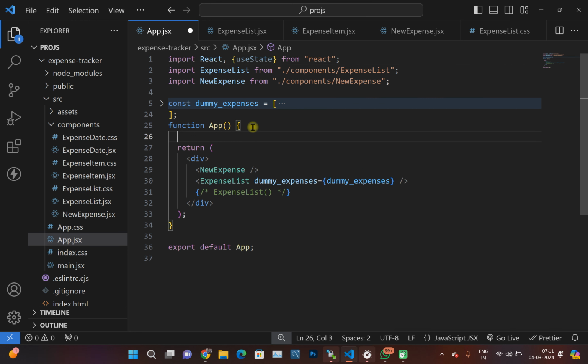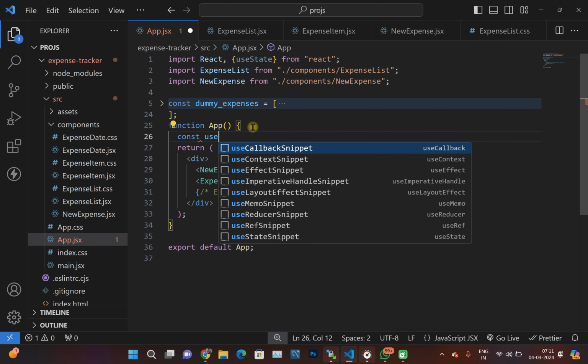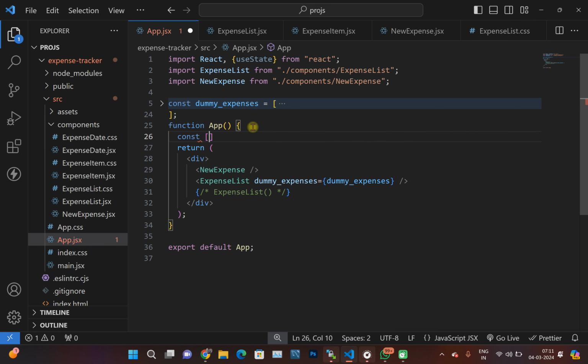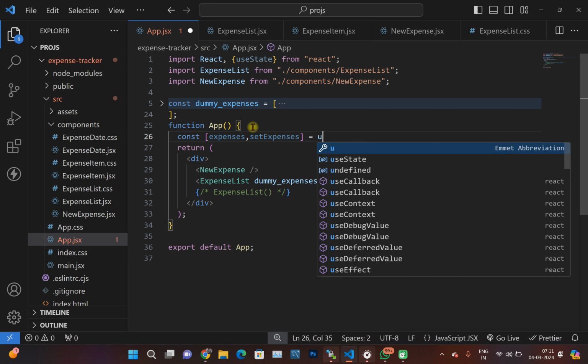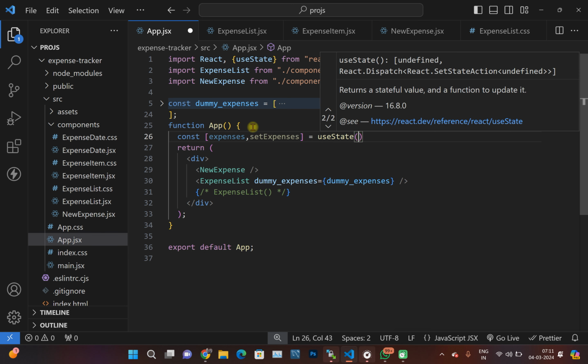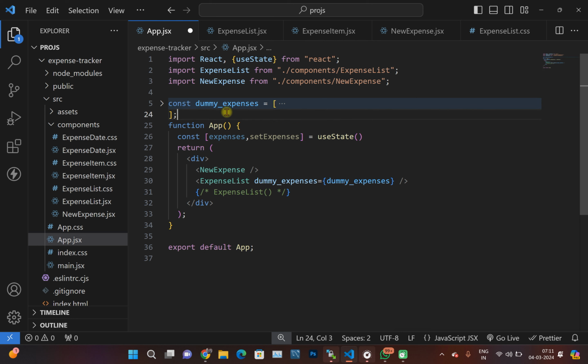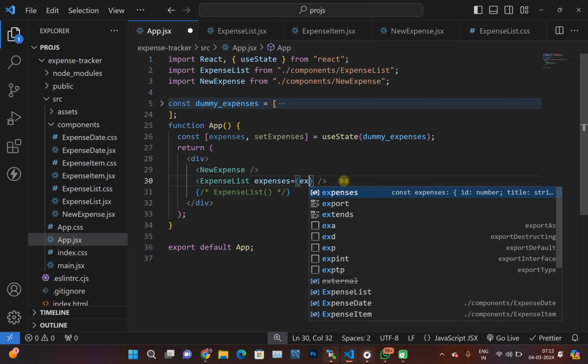Okay, so let's come back here. Const, useState. Sorry, it's expenses, right? And then setExpenses. Let's use the useState, and the initial value of the expenses is the dummy expenses. Let's copy this and paste it here. But the thing is, when we want to pass this expense list, before we pass it as dummy expenses, let's just pass it as expenses. Okay, here as well, expenses.